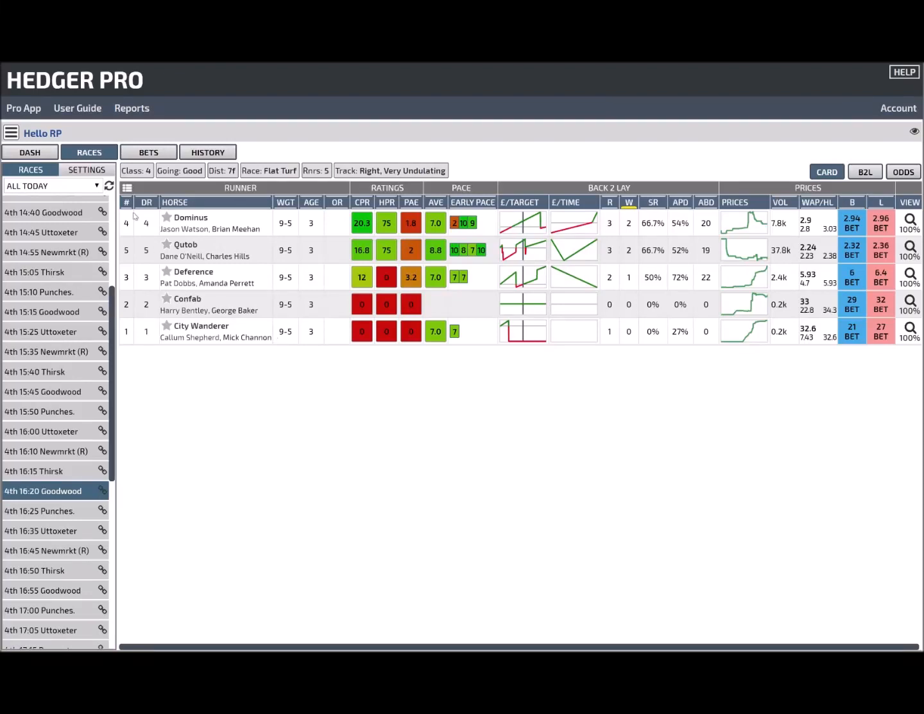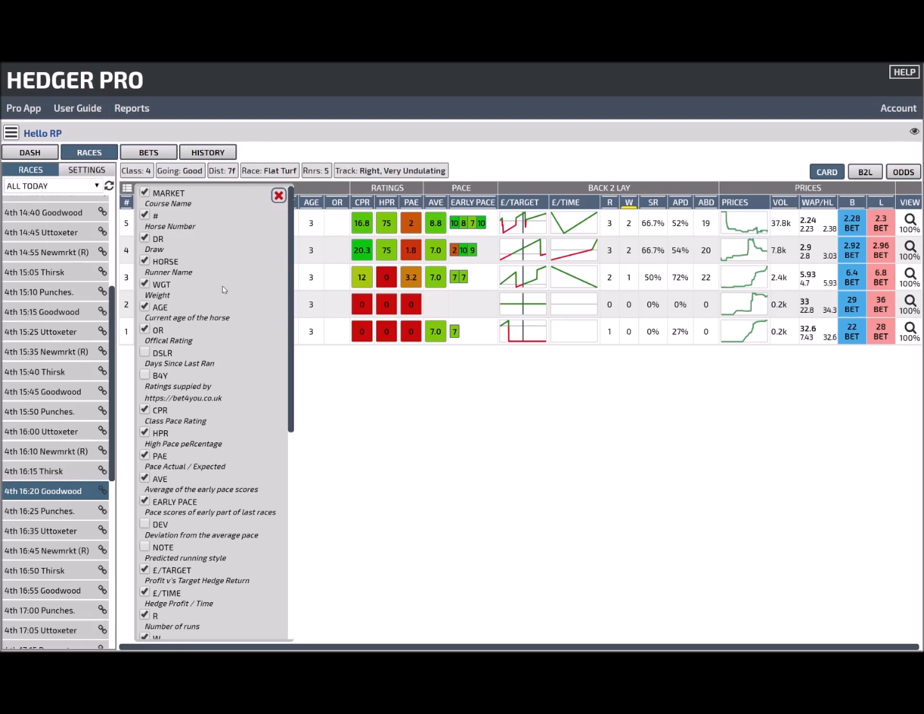In this example, the 420 at Goodwood is selected within Hedger Pro, and this is the screen as it opens with my current criteria selected. Now, Hedger Pro is a brilliant tool for drilling through horse racing data, but if you see, I've just clicked on the box on the left hand side and opened up this menu.